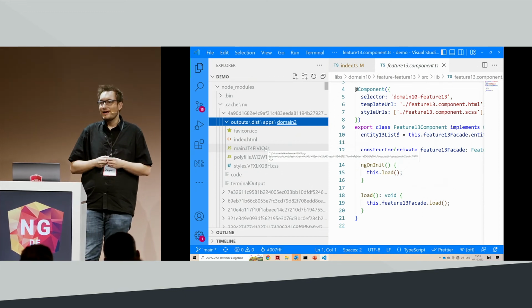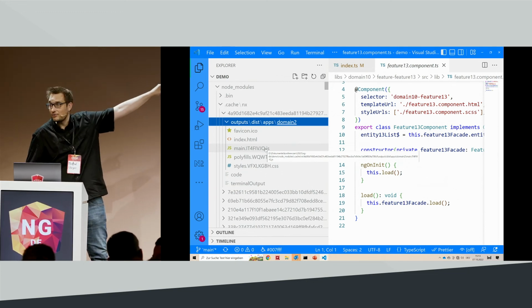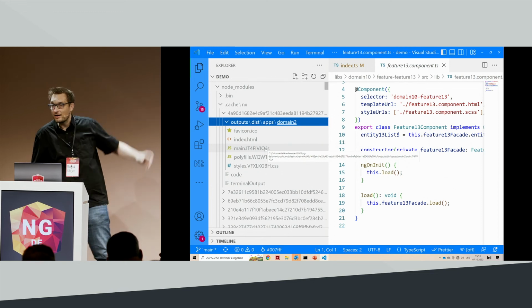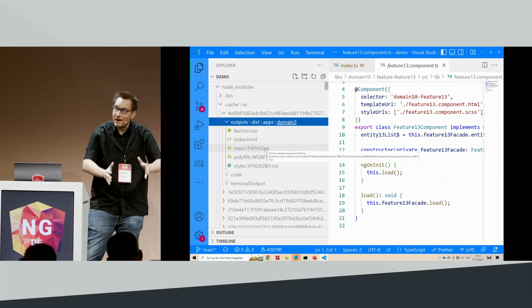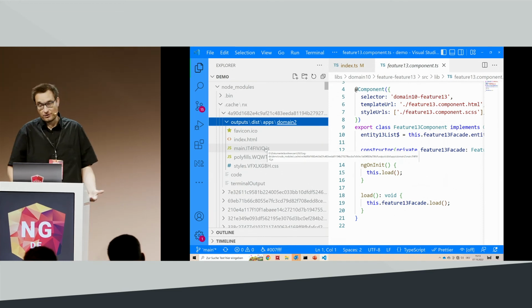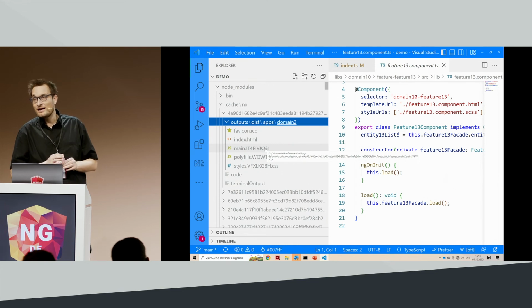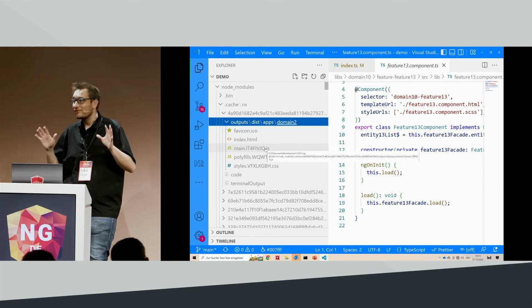That means if you change a little tiny bit, you get a new hash value and you don't find something in there for this part of your application. If you don't change a thing, the hash value stays the same and NX grabs it from out there. Caching locally is a good start.